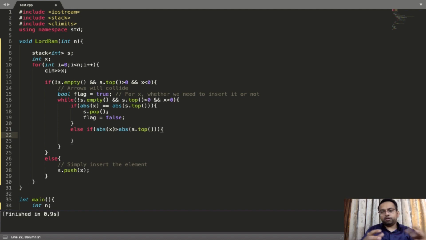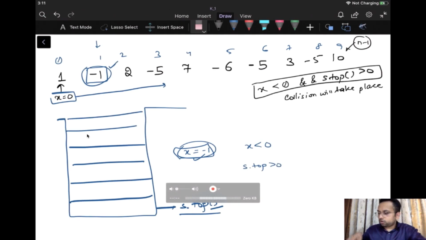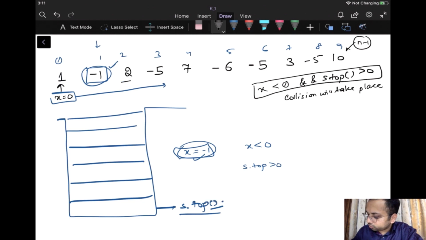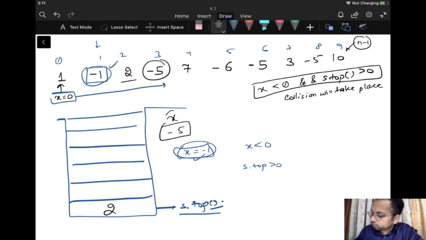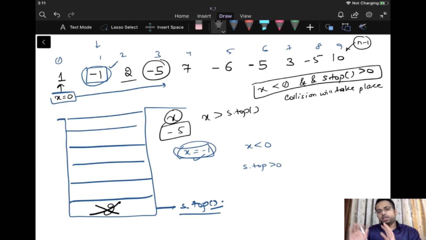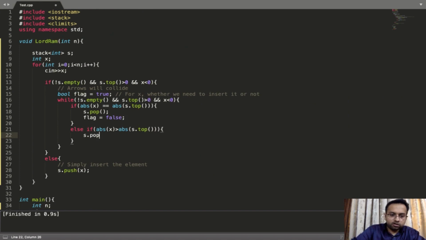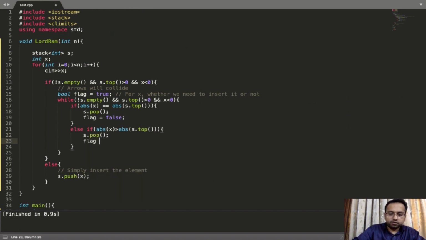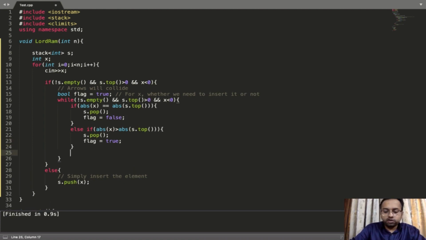Why are we taking absolute? Because we need to compare magnitude. ABS is a function that considers only the magnitude without the sign. So now let's move forward. We will insert 2, and now we have -5. If the absolute value of x is greater than the stack dot top value, I will remove this element from the top, and I'll mark that yes, we need to insert x. So I'll do s dot pop, and flag equals true. We have to insert the x value now because its magnitude was greater.